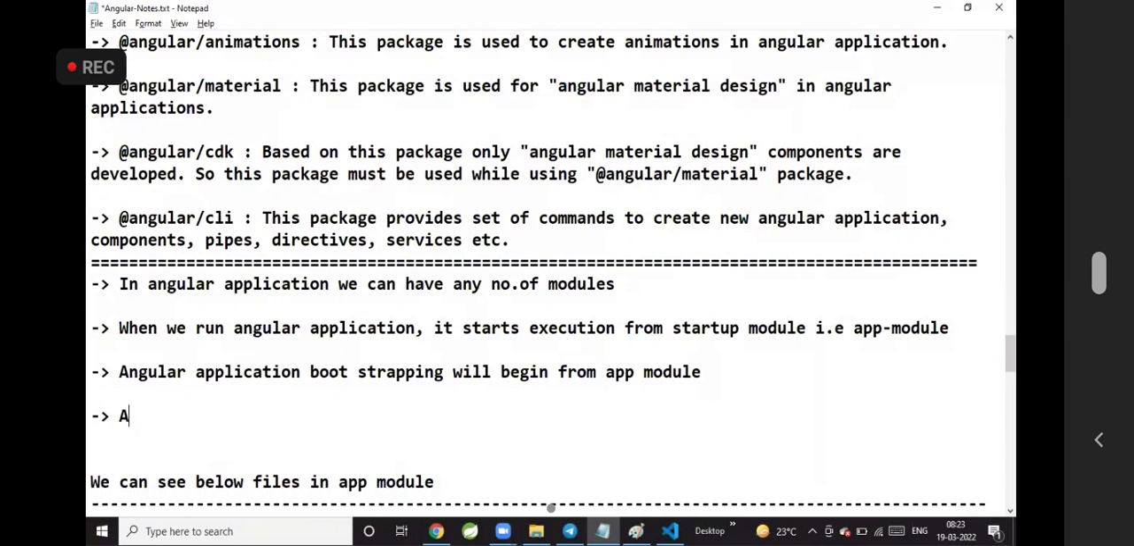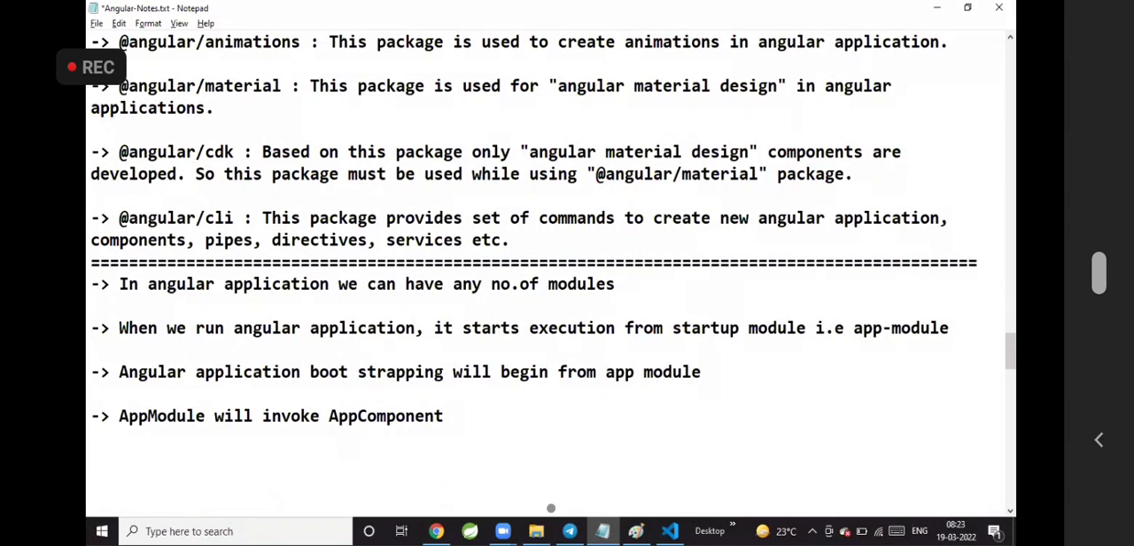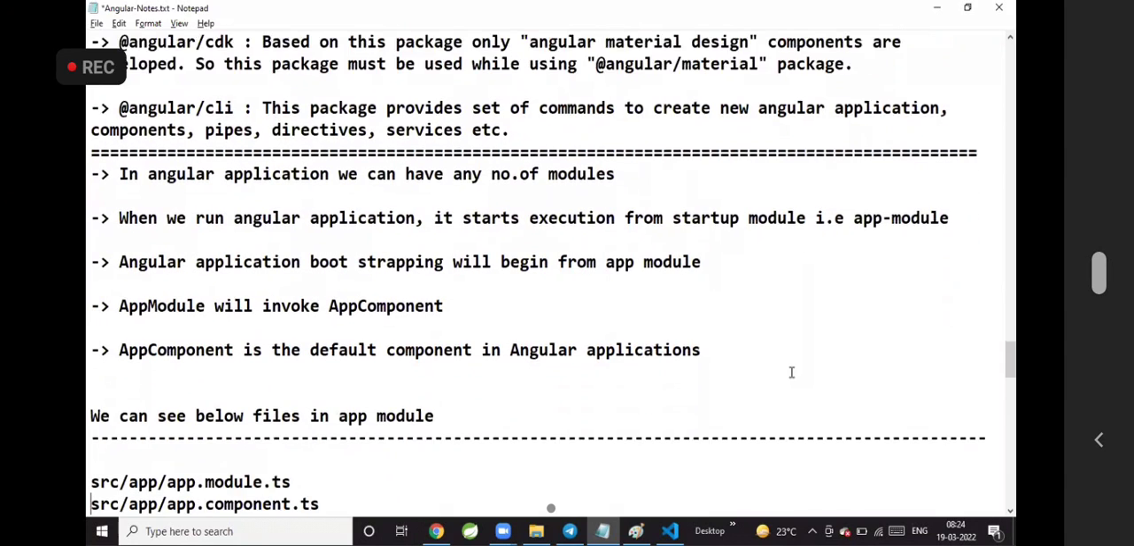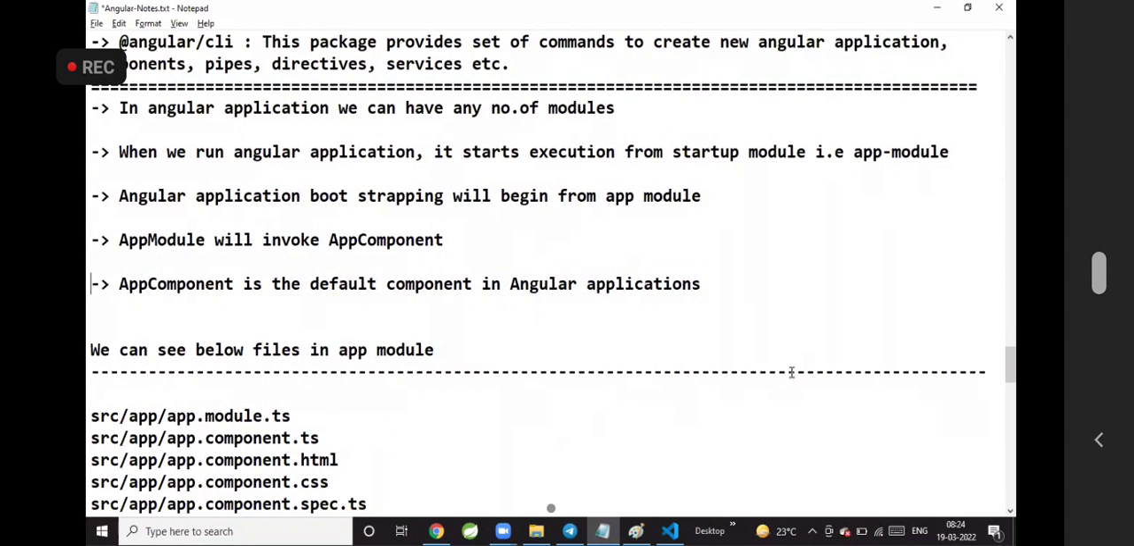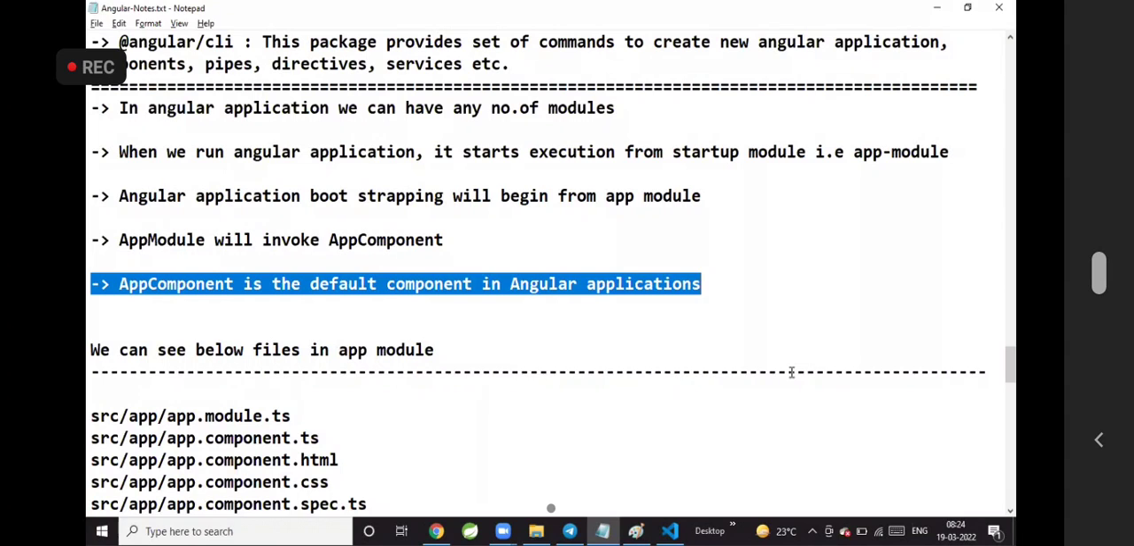App module will invoke app component. App component is the default component. We can call it as parent component in the Angular application. Default component in Angular applications. It is called as bootstrapping component also. When you create the Angular application, by default, app module will be created, and in that app component also will be created.